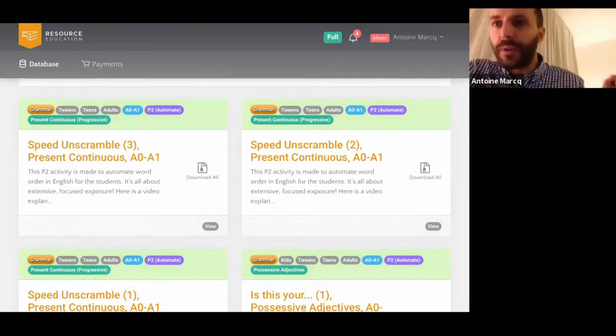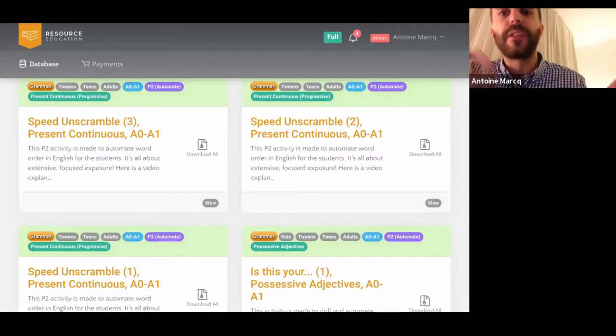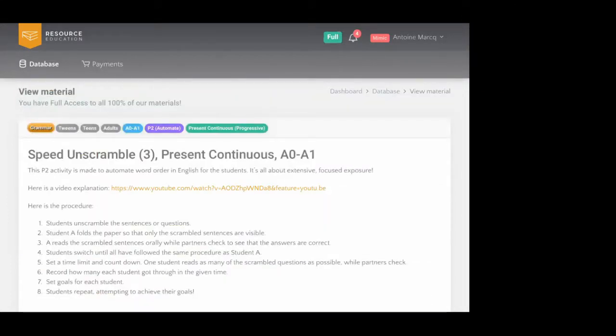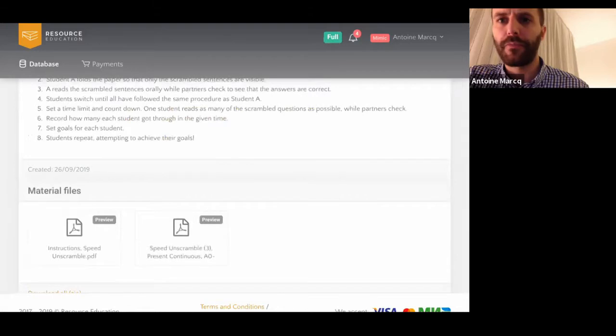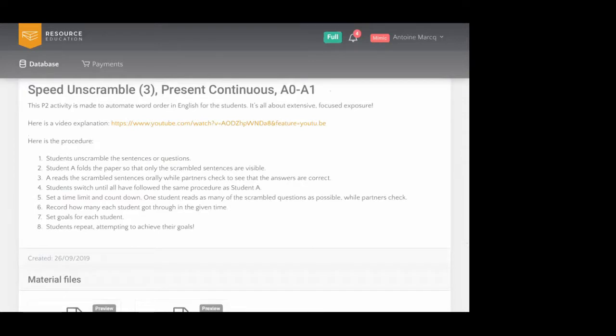Right now you can see the latest one we've uploaded. They're for present continuous, speed unscrambled. Do you remember speed unscrambled type activities? Not really. Look, I'm opening one. Well, the instructions are right here. There's also a video instruction. Tom made a video. It's pretty nice.